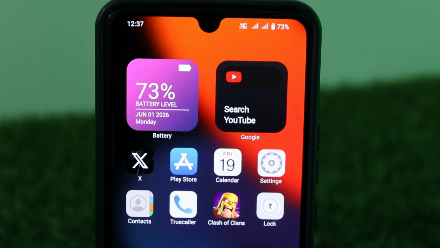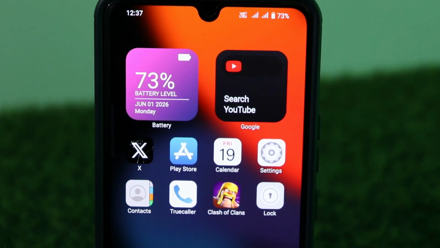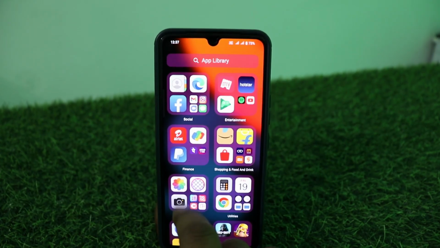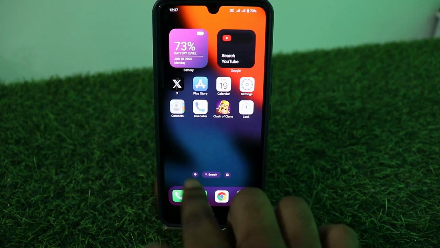On the third page you can find a battery and also a YouTube search widget, and on the fourth page you can find all the applications, which are categorized. You can just use it directly.